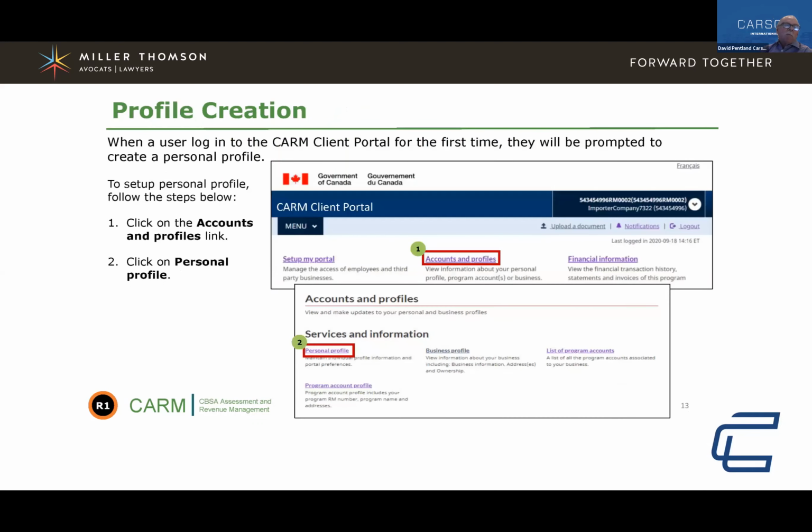So the next step is now you have the ability to go into the CARM client portal. The CARM client portal is where you're going to set up who you are, and where you either set up the account for your company, or grant access to the information that your company has already set up in the portal. So next slide.